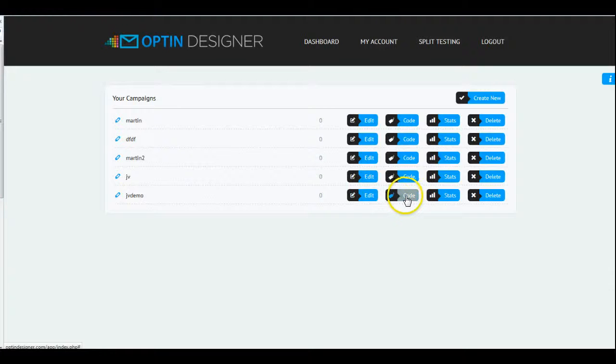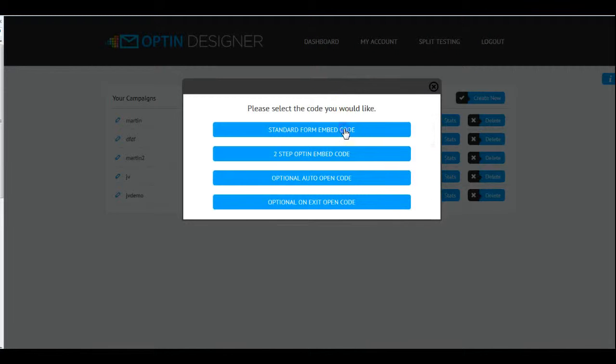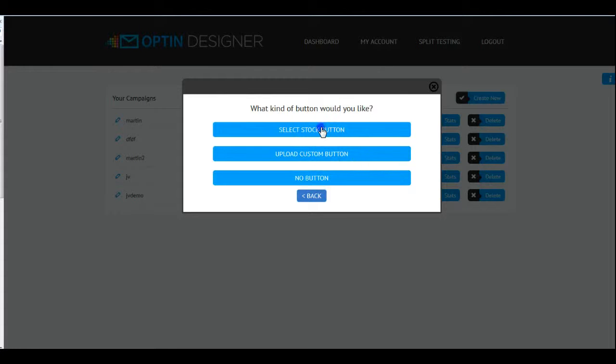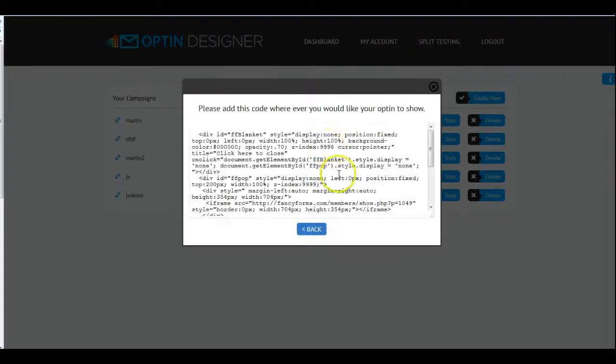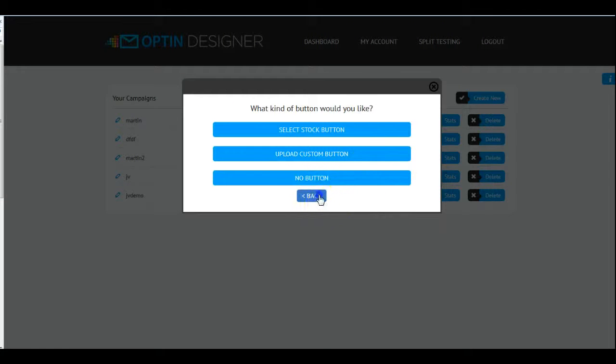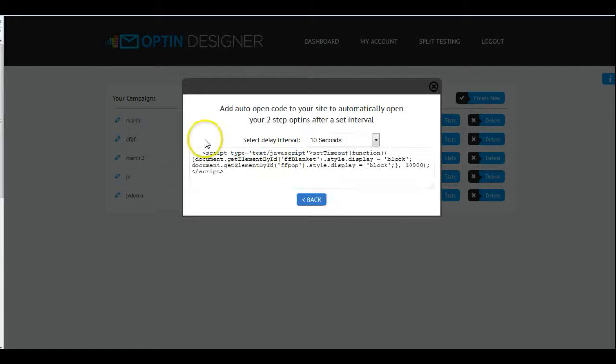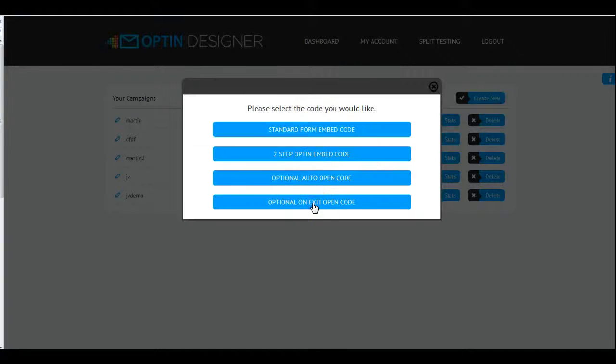JV demo. Then to embed that, we just simply click to get the code. You get the form embed code here, which is an iframe, so it works in WordPress and everything else. Two-step opt-in code. You can either use some of our built-in buttons here, or upload your own, or have no button, just use some text instead. Then we have the optional auto open code. This will make it appear after whatever interval you set. Like so people are reading the page and it pops up, really grabs their attention, and they opt in or they can cancel it if they want. And then we have exit pop-up, which is straightforward. So that is a very, very quick overview of Optin Designer.